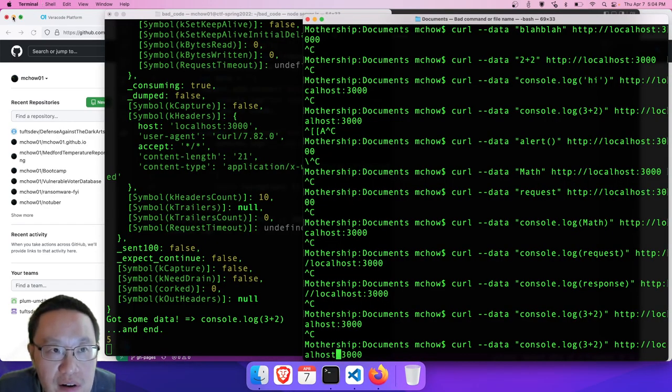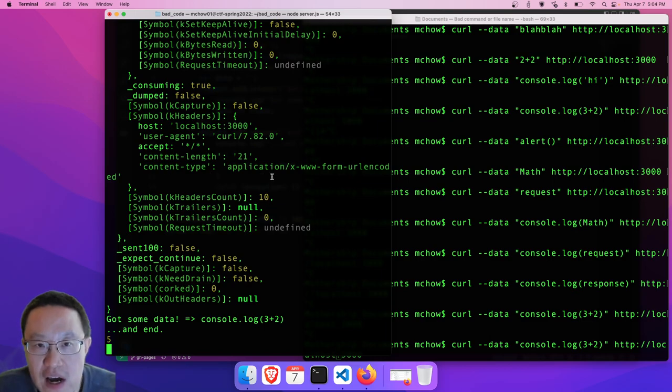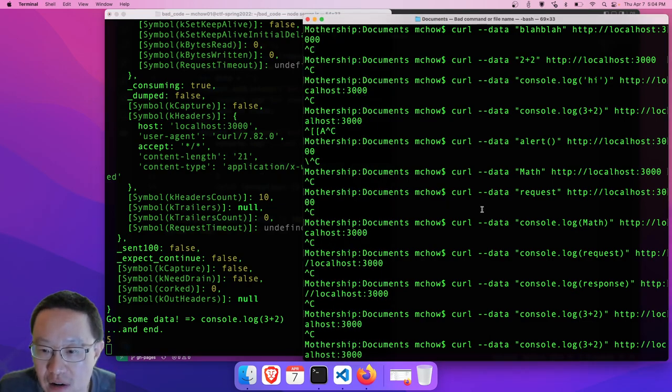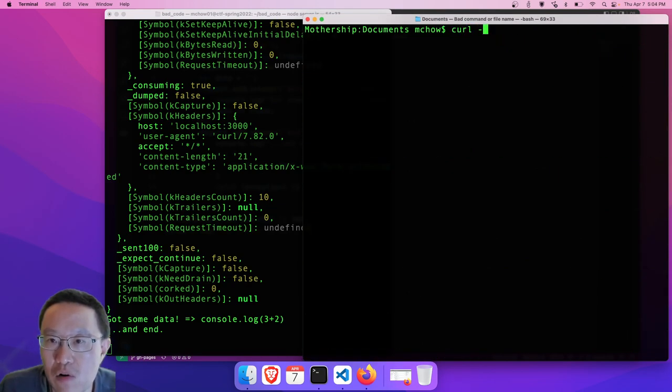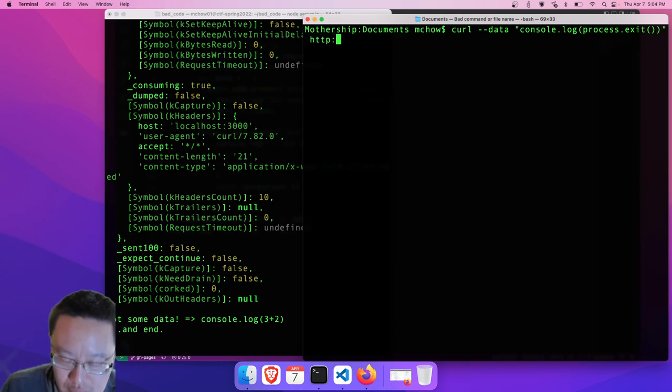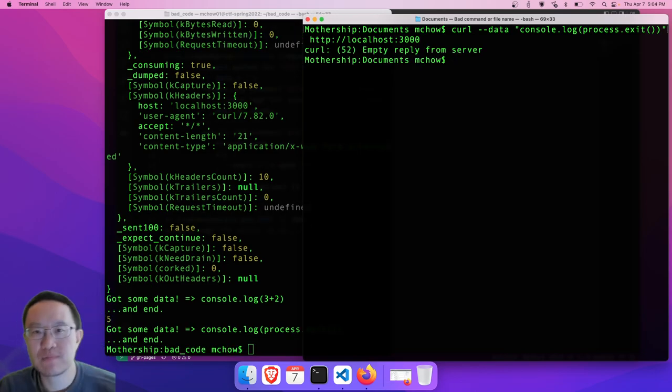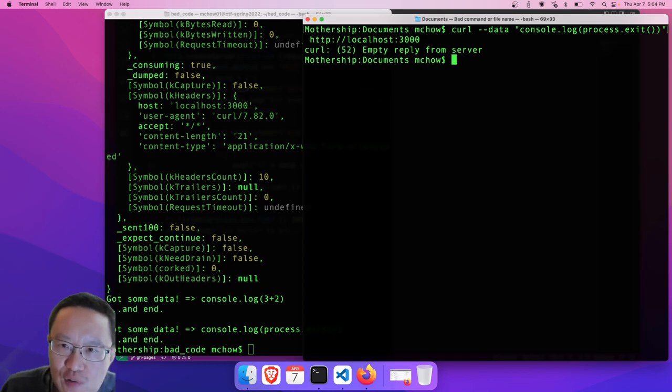Hold on, let's do this. Watch what happens. Here's a server that's still up and running. curl --data console.log process.exit. I think this will work. See what happens. Boom. Quit the server. That's how you kill a server.